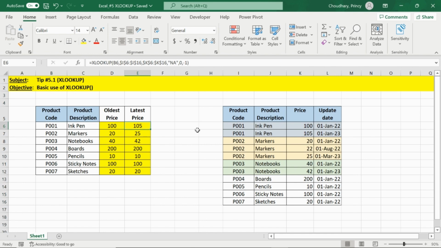I hope you understood the basic use of XLOOKUP. In upcoming videos we will be learning to use it in more complex circumstances.